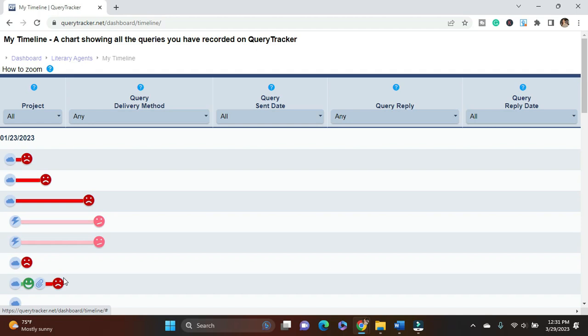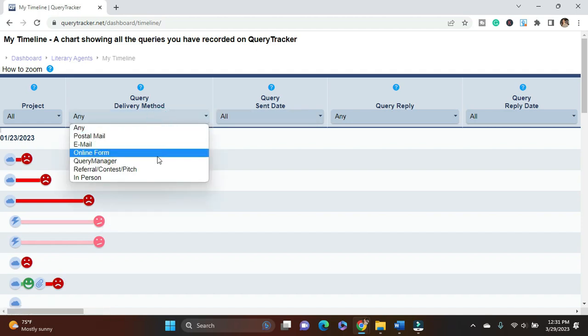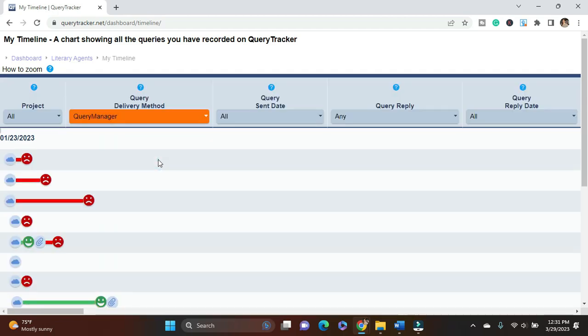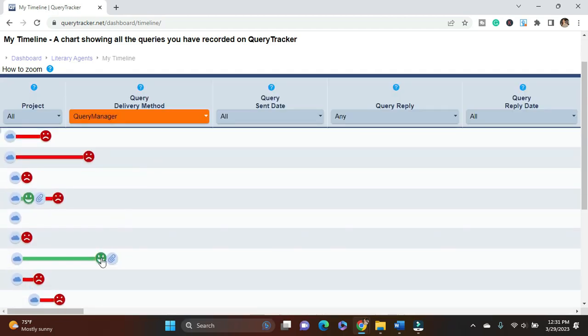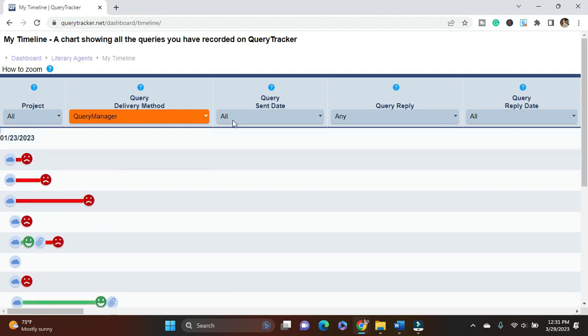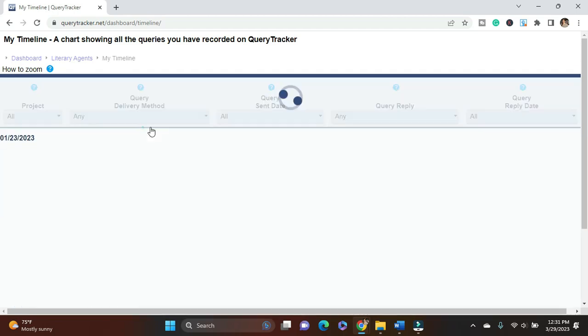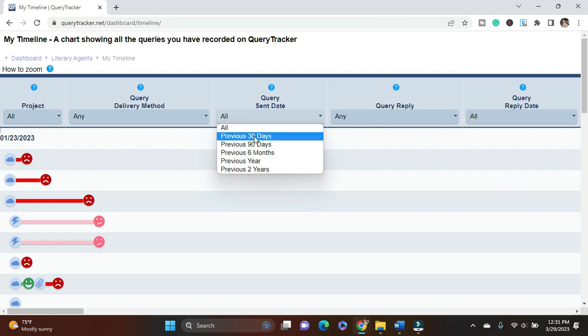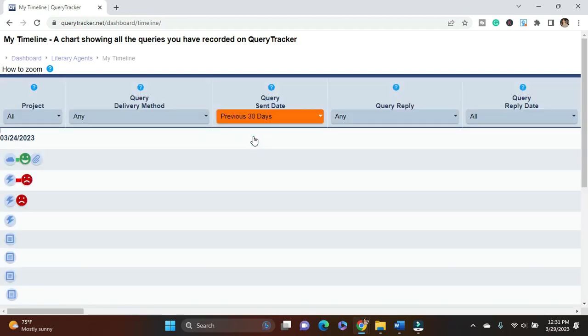Now, I don't actually look at this method of the data that often. But it is one thing you could do. I could even sort it by, I only want to see my Query Manager queries that are out there. Oh, look, that was the second person who asked for my full. But you can see a few are still outstanding. I could say, okay, I want to see all of them, but only the ones sent in the past 30 days. So obviously a much smaller rate.